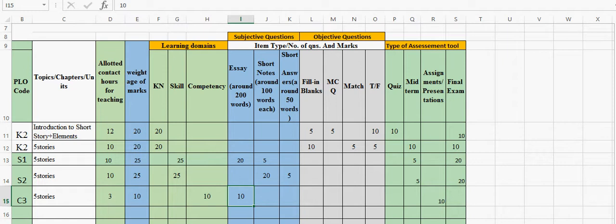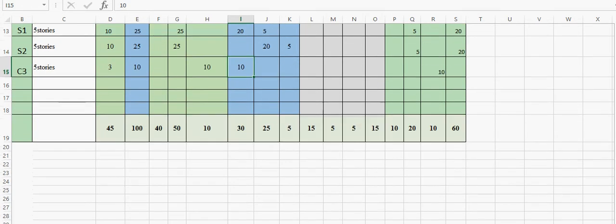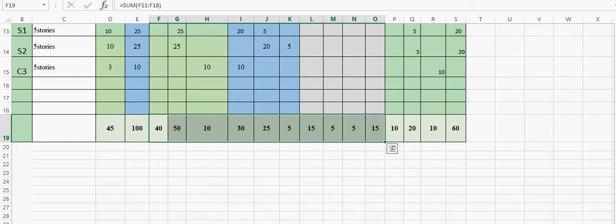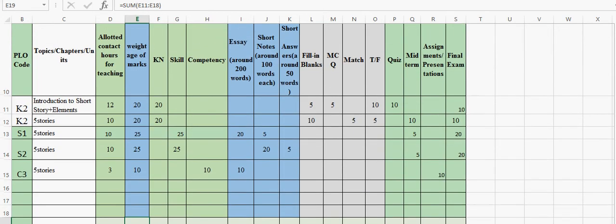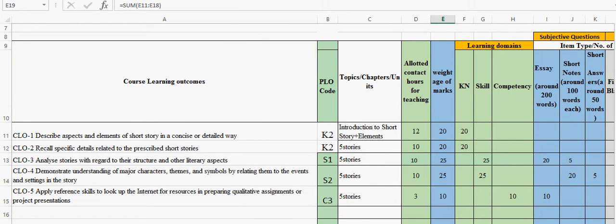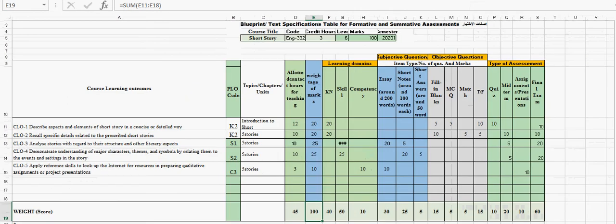So now you can see that our test specification table is ready. 45 hours, 100 marks. These are divided into, and this is more important, quiz, midterm, assignment and final exam. The total coming to 100. So this is our test specification table which we created for my subject short story.